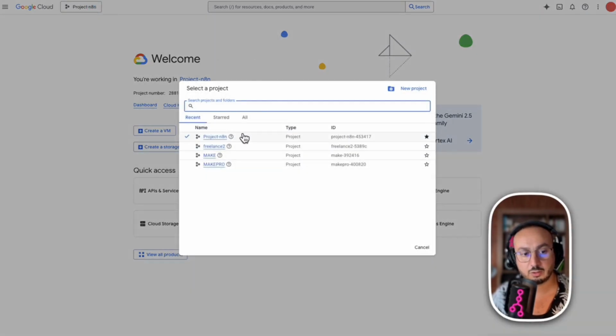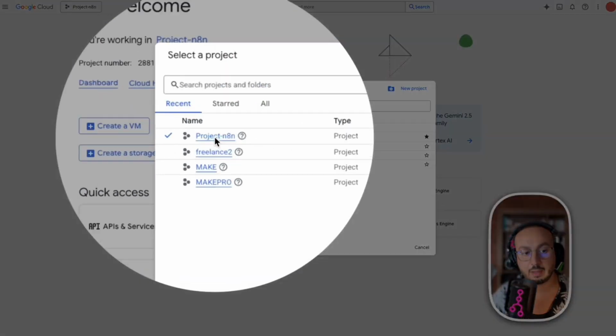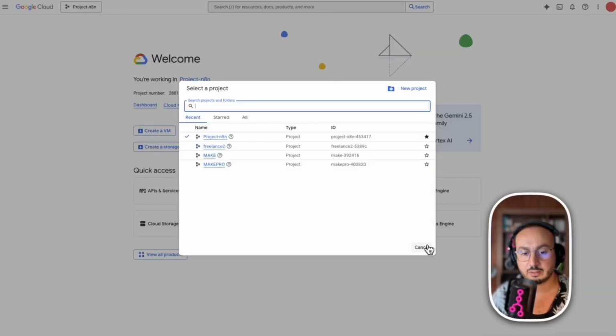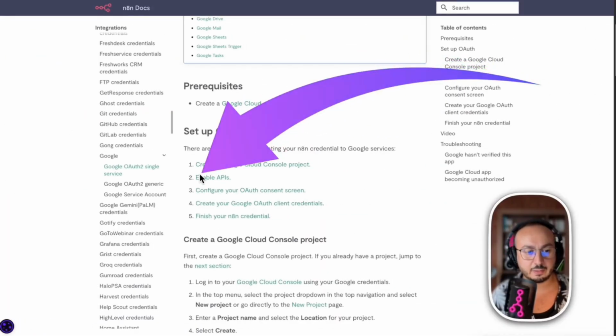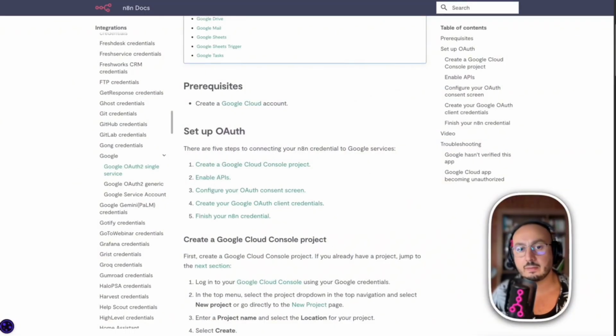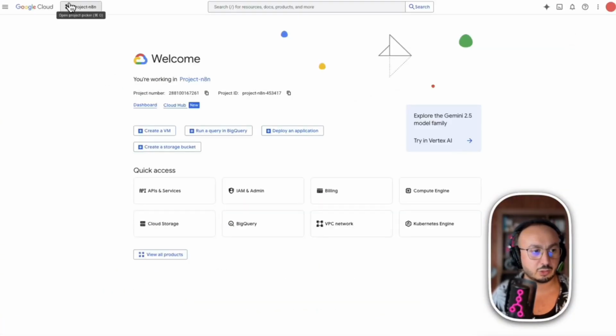So it's very important. For me, for each software, I create, you see, different projects. For n8n, I group everything together in this project. So that's the first step you need to do, as mentioned here, which is to create your project. Now, the next step is to enable the relevant API.